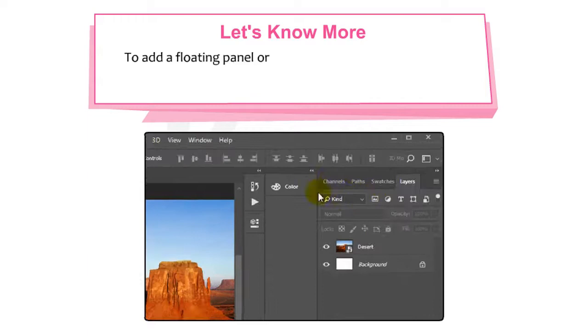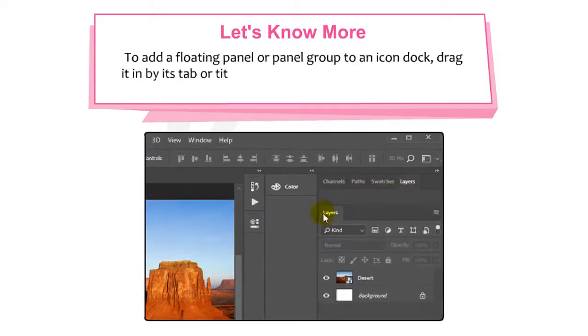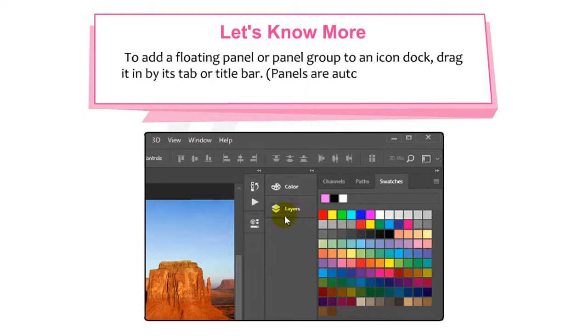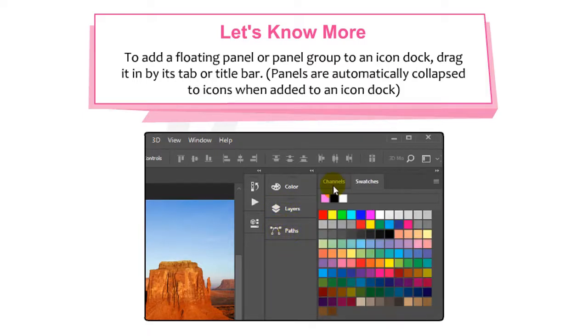Okay, let's know more. To add a floating panel or panel group to an icon dock, drag it in by its tab or title bar. Panels are automatically collapsed to icons when added to an icon dock.